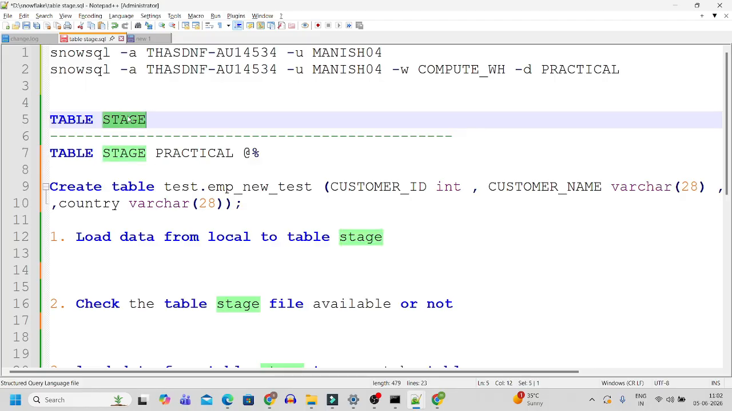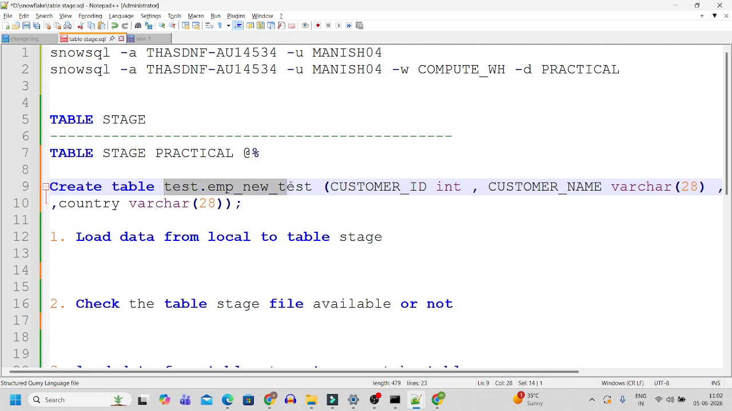Whenever you create any table, one stage is automatically created for you, and we call it a table stage. And how do we represent the table stage? At the rate percent and the table name. Suppose this is my table, so at the rate percent and the table name is how you represent it. Suppose you are creating an employee table, then you represent it as at the rate percent employee.